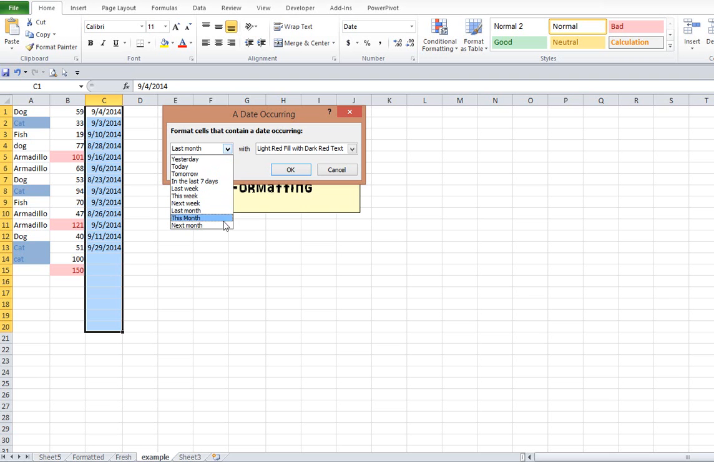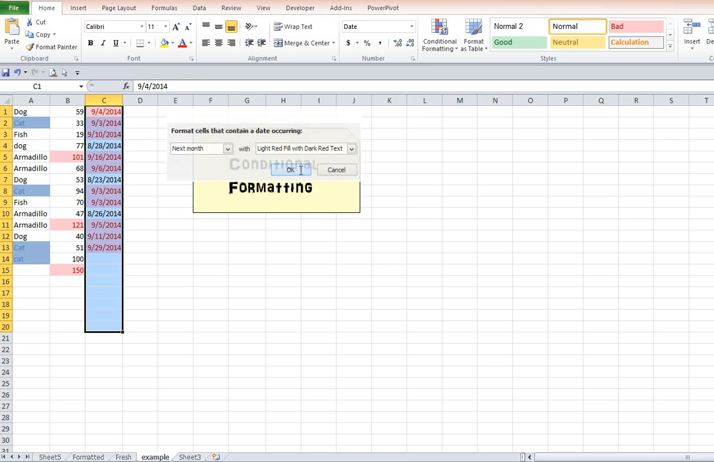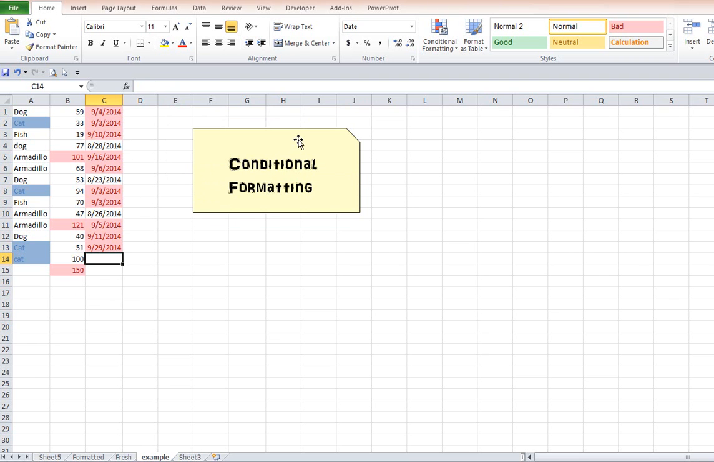We'll go next month. There, these are all the dates that'll show up next month. And I'll give that an OK. And again, if I put 9/1 and enter, then that one shows up. If I put 8/1, that one would not be formatted. So that's a little bit of how conditional formatting works.